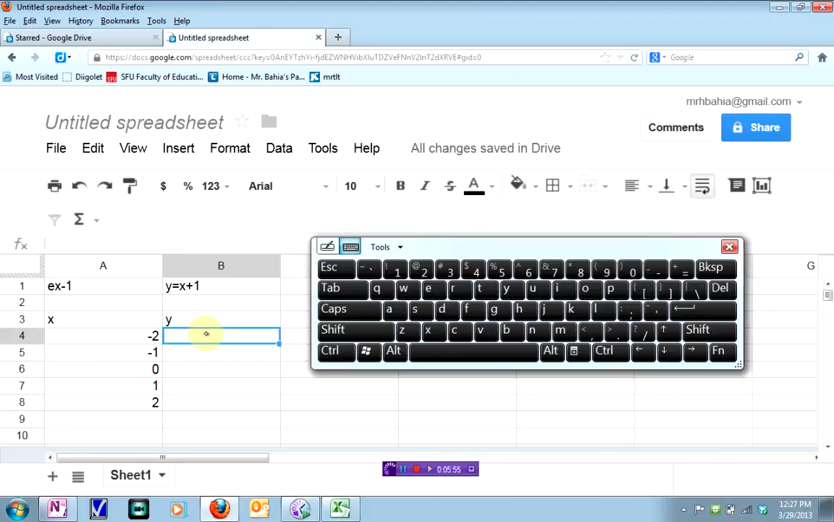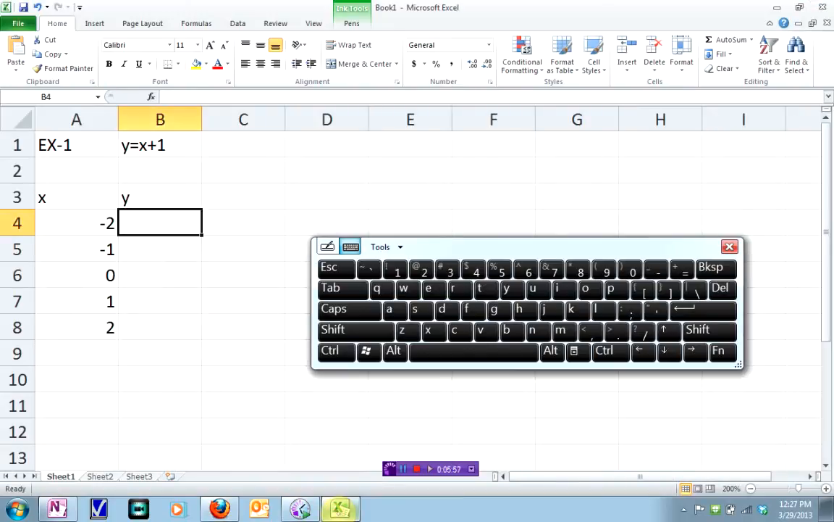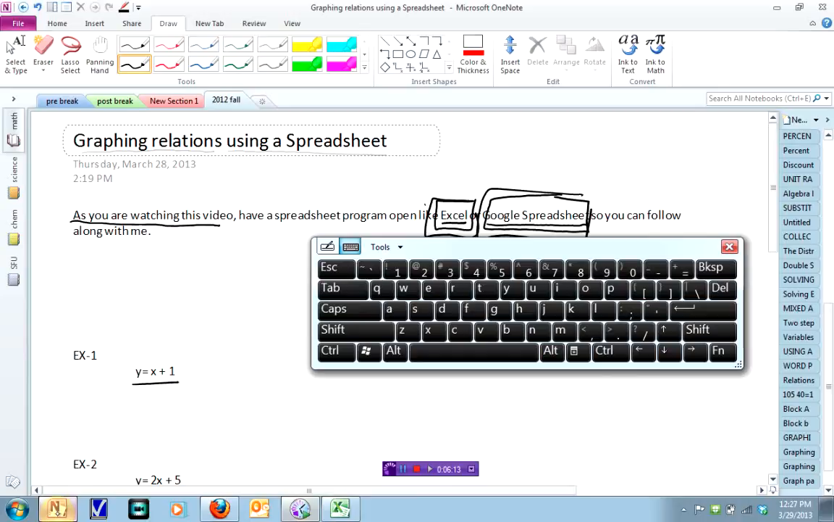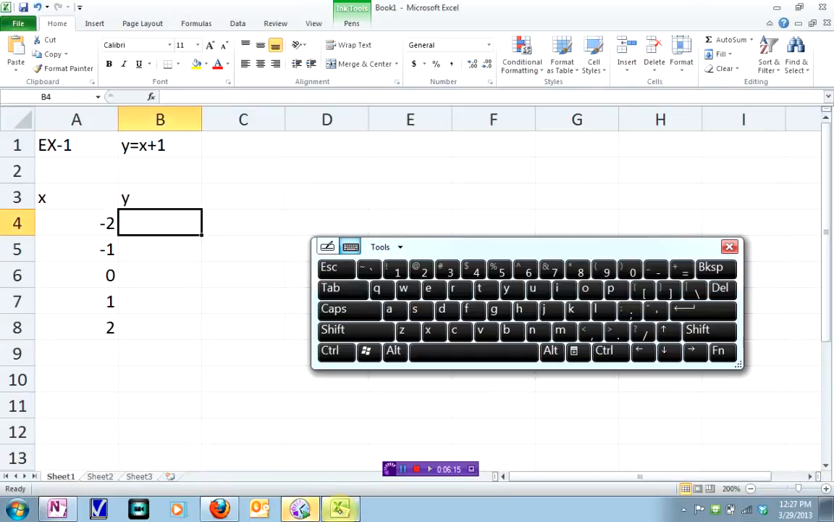Okay, now here's where the magic happens. You have your table of values, and normally you would put each x value into here and figure out what the y value is. Watch the magic that the spreadsheet program will allow you to do. We want to tell the Excel program that the first x value is here in this cell.